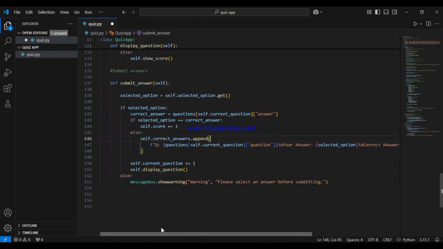So this is what it basically does down here. After that, this one will always compare it with the correct answer, then update the score or store the incorrect answer, and then it moves to the next question. That is why it says self.current_question plus 1, meaning it's going to go to the next question.